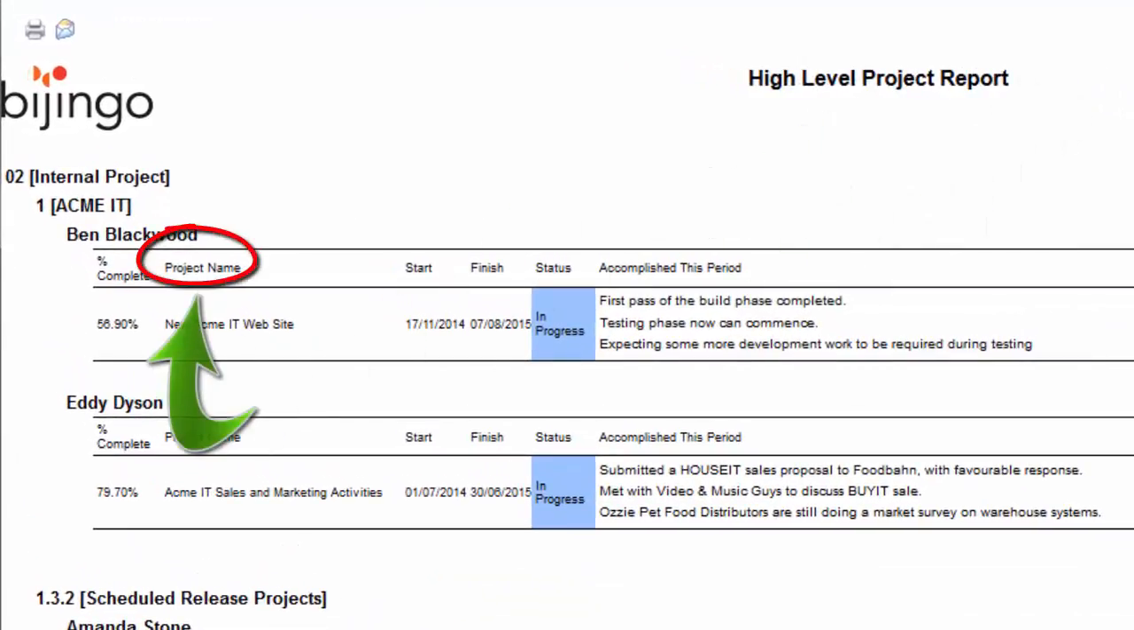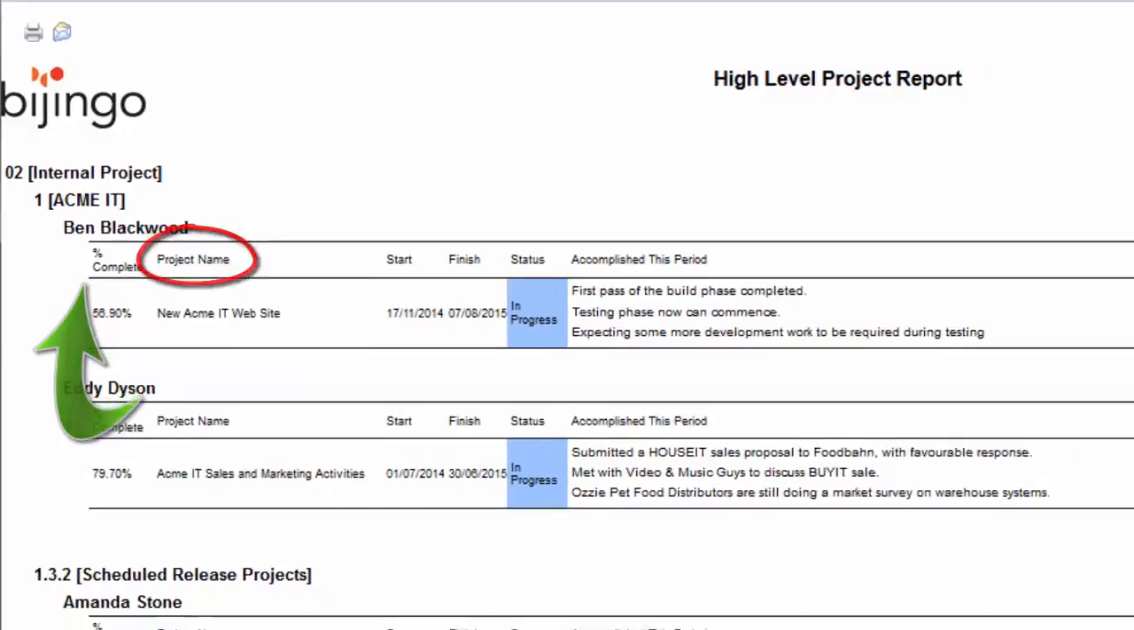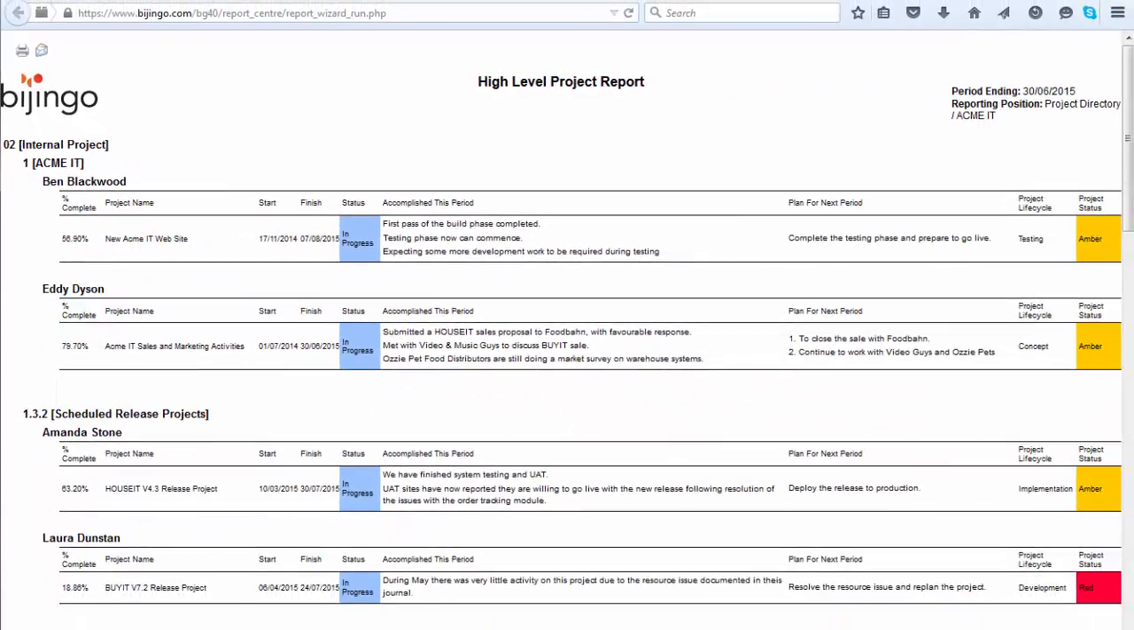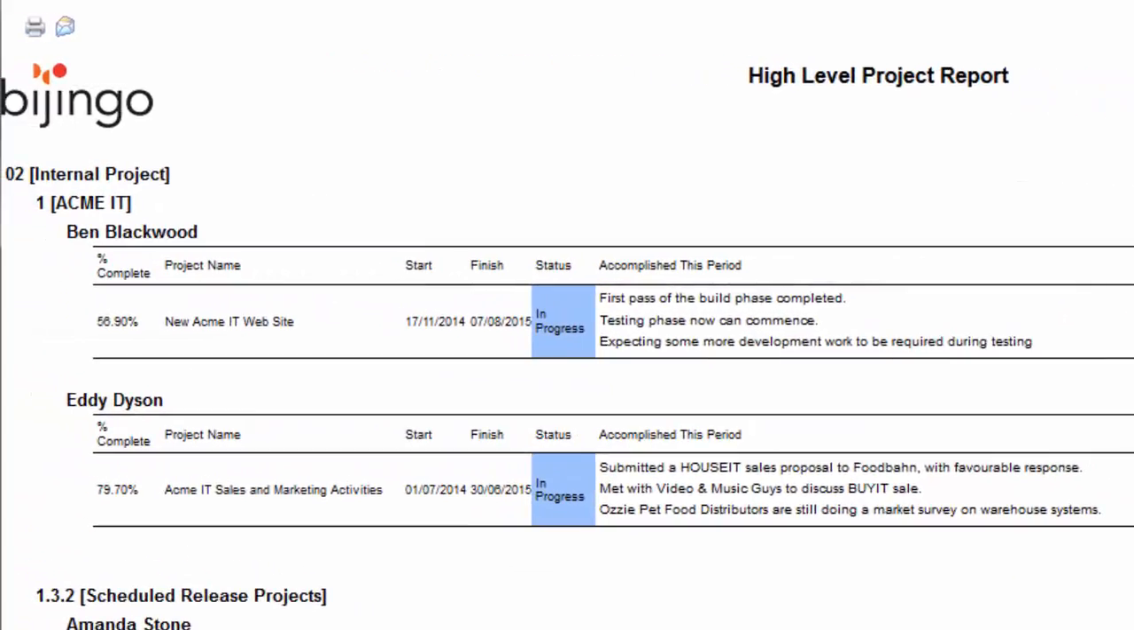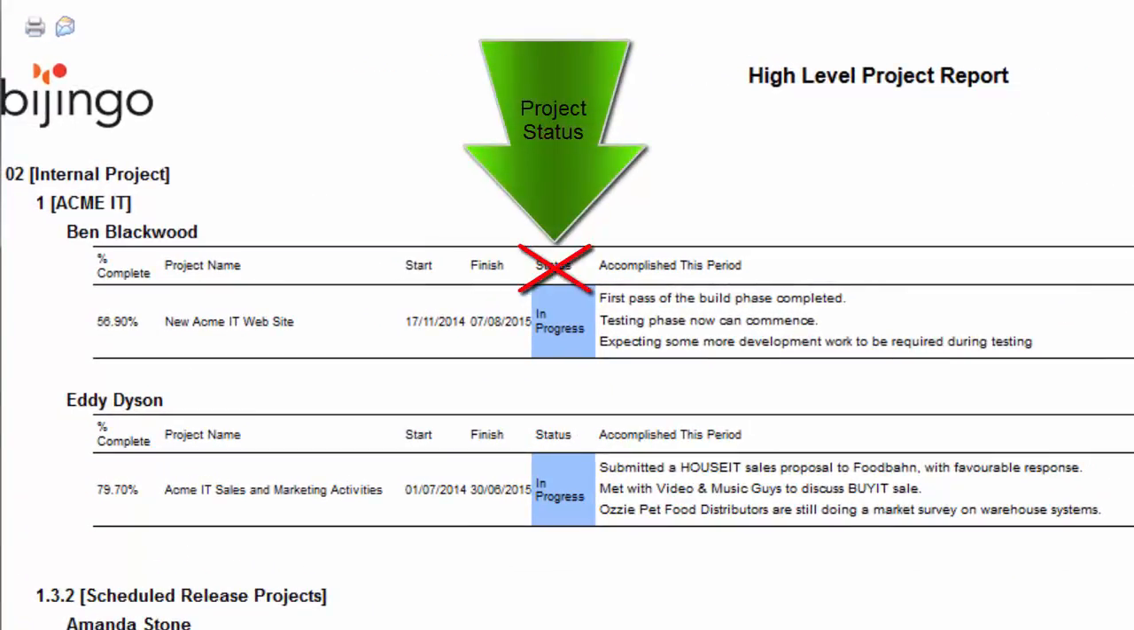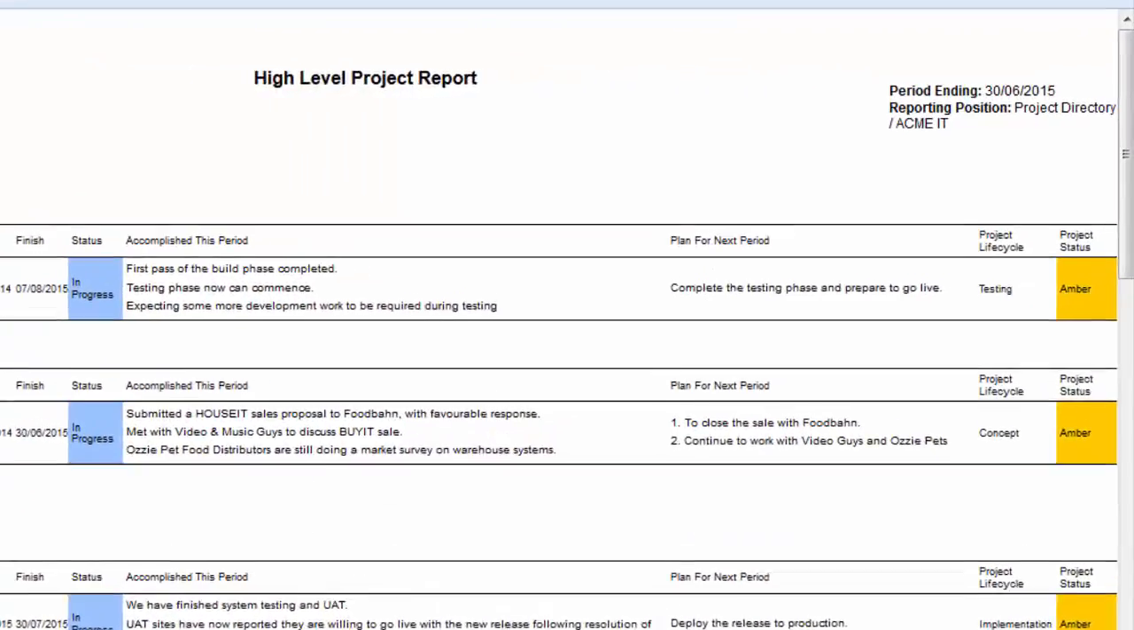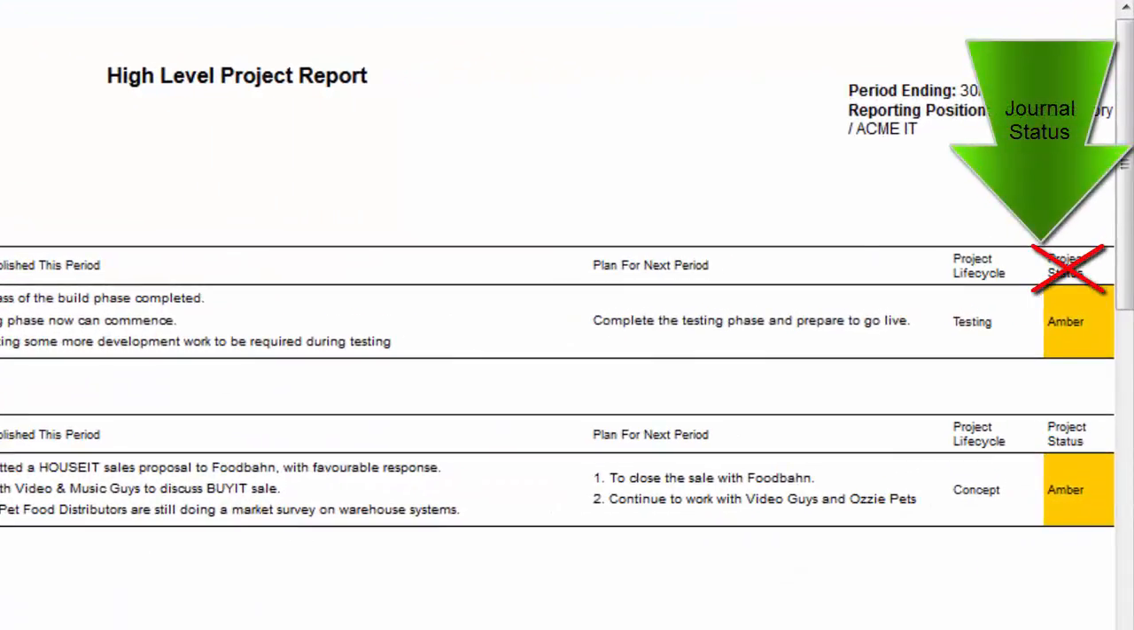He wants to move the project name column so that it's on the left of the report. He also wants to move the project lifecycle and project status columns from the project journal so that they are to the right of the status column. Finally, for clarity, he wants to change the heading of the status column to read Project Status, and the Project Status column, which comes from the project journal, to read Journal Status.